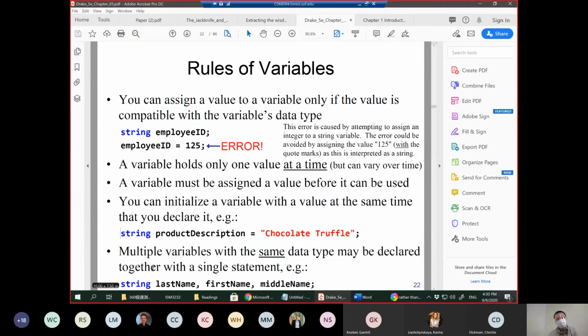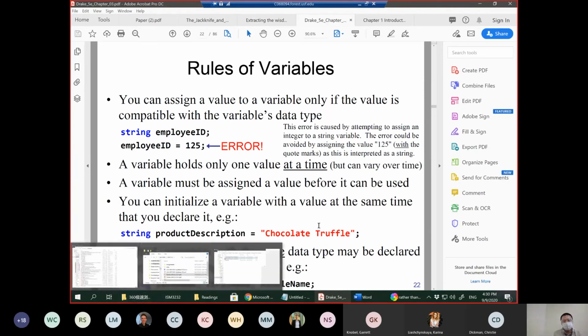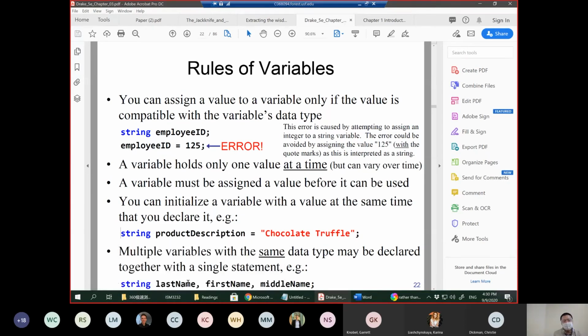Multiple variables with the same data type may be declared together with a single statement. For example, we have three variables: first name, last name, and middle name. Obviously, all three variables are string. In this case, you can use one line of statement to declare the three string variables at the same time. That is feasible. This is declaring multiple variables in a single line.